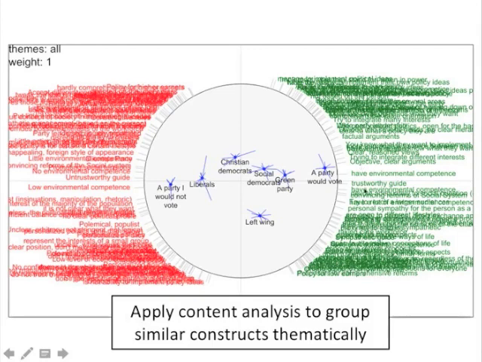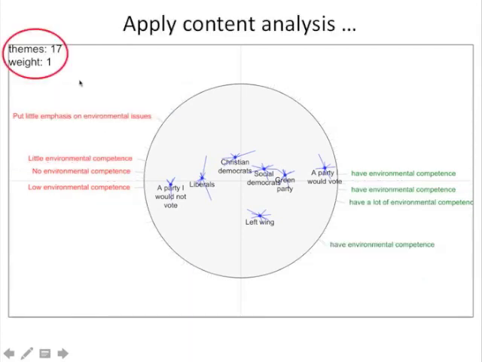So what we do now is we apply content analysis to group similar constructs thematically. One group of constructs which are classified into one group, or one theme, I will use the word theme from now on. And up here we see all the themes in this space. So now let's look at just one theme, or class if you want.